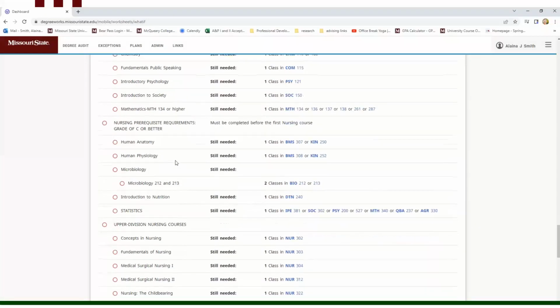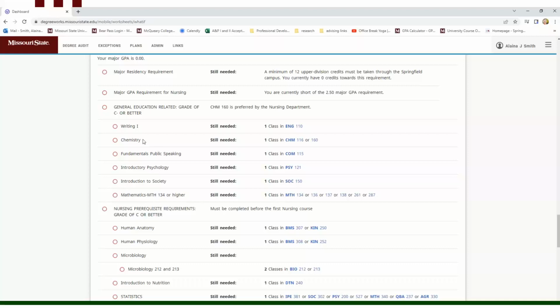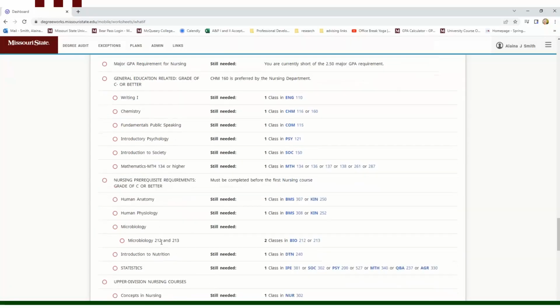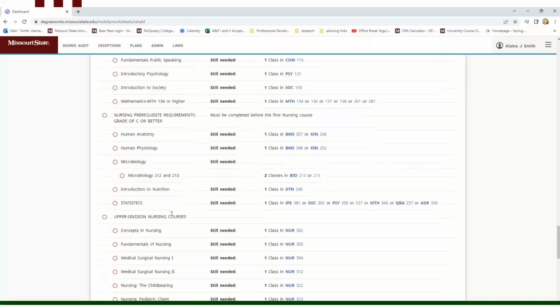Then there's your nursing prerequisites that do not double as general education courses. You need a C or higher in these classes, and a C- will not count. So make sure that you're getting a C or higher. Just a reminder, chemistry is a prerequisite for physiology and for micro, and you need to have a C or higher in that class. So even though it says C-, you will need a C to take your other classes.